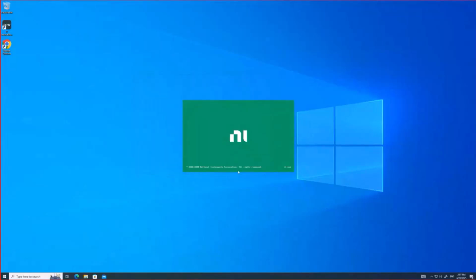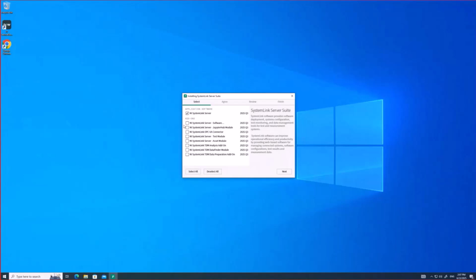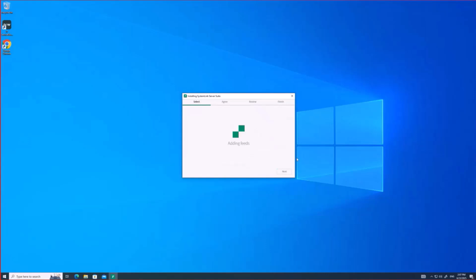Once you've started the SystemLink base installer, you'll be presented with this list of installation options. Make sure the checkboxes next to the following options are selected: NI SystemLink Server, the Software Module, Jupyter Hub Module, Test Module, and Asset Module. Only these modules are supported by the SystemLink base license, so if you're going to install for base, don't install any other modules. Most customers will want to install all of the additional items you'll see in the next list. All of these additional items are supported by the SystemLink base license, and we recommend you install all of them.